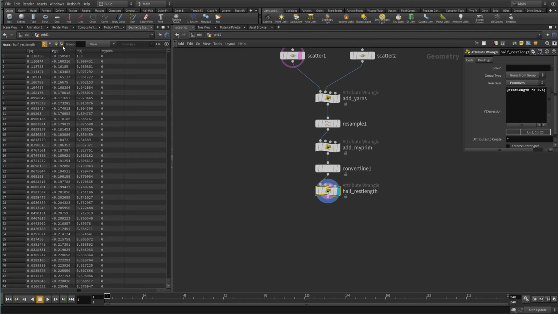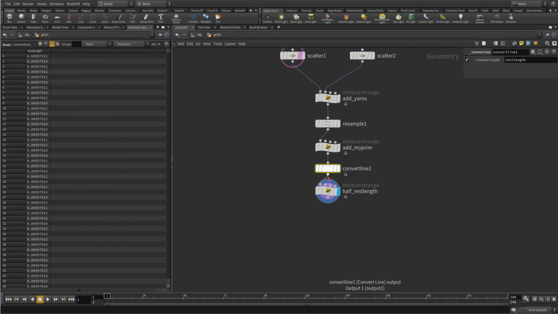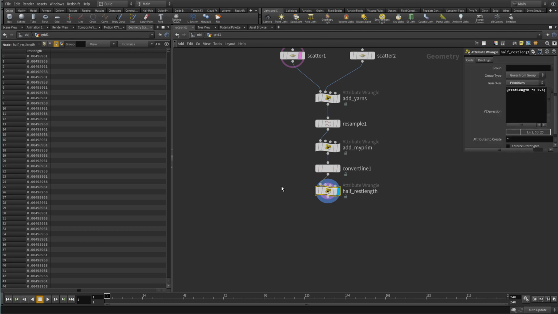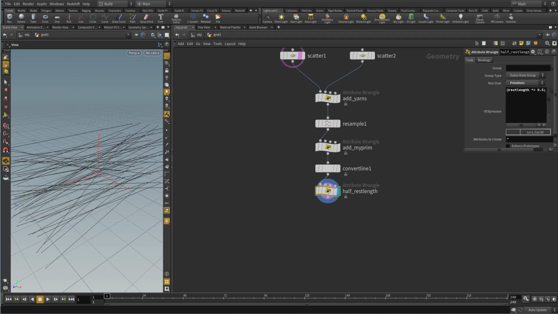Let's check. Here we have a rest length of 0.009 and so on. And here we have 49, so half of that. Great. The next thing that is missing is the mass, because we want to set a mass for the solver to use, and we want to set a different mass at the endpoints and at all the other points, because we want to pin the endpoints in space. And that can be achieved by just putting the mass of 0 on them. But we have to somehow differentiate between the endpoints and all the other points.